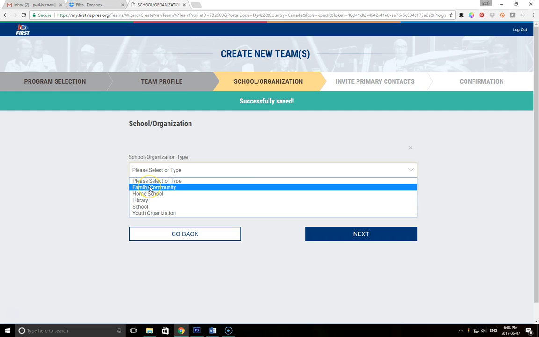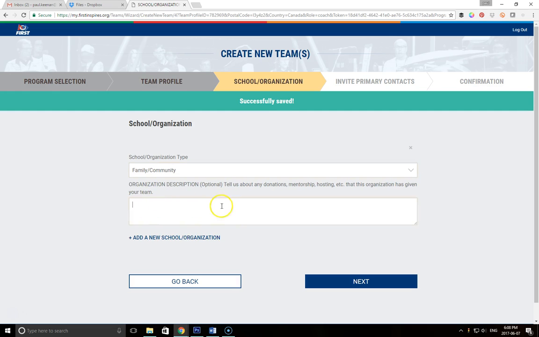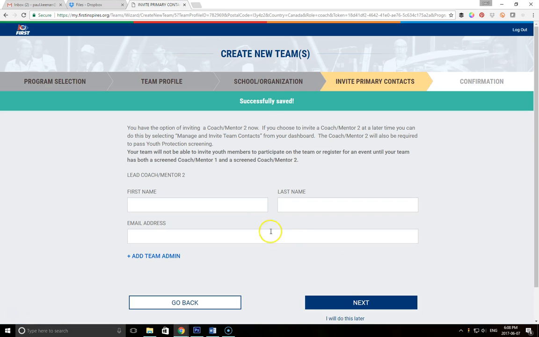So this time, I'm going to choose family community, and it's just asked for a description: my kids and their friends. And then I'm going to go next. So it's at this point, you're done. You actually have a team. When you get to the confirmation, I'll show you that. But now you should have a second mentor.